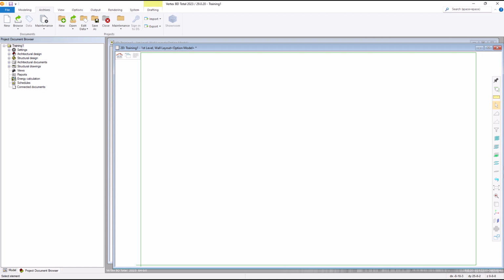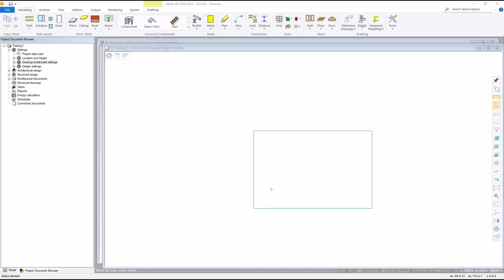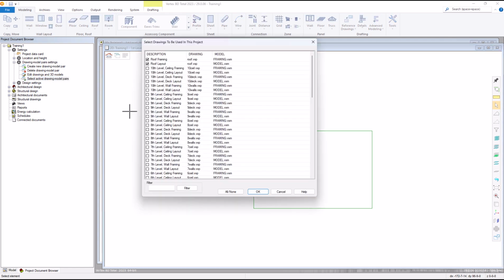Okay, let's continue with our training session. Before we begin adding any components to the project, 3 fundamental parameters need to be set up first: the drawing model pairs, project levels, and the wall panelization settings. Let's set up the active drawing model pairs first. To access the drawing model pairs, we need to go into the project document browser, go into settings, expand the drawing model pairs settings, select active drawing model pairs.